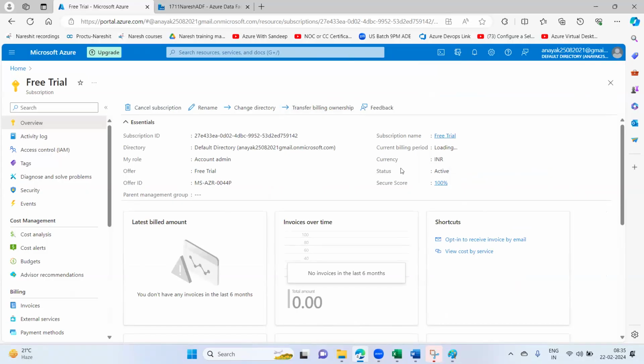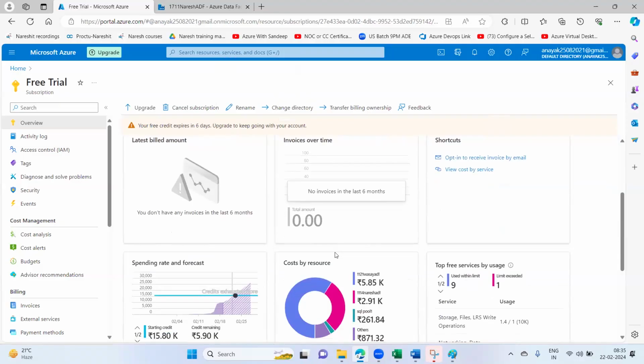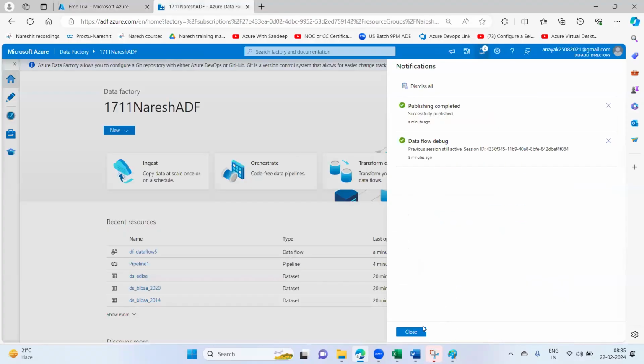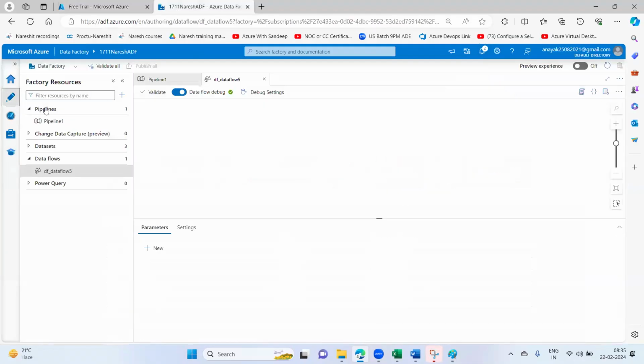Okay. So will you do this demo, guys? It is going to expire in 6 days. See, your credit expires in 6 days. 6 days time is there for this subscription still. Upgrade to keep going with your account. 29th February is going to expire. Okay. Fine, guys.